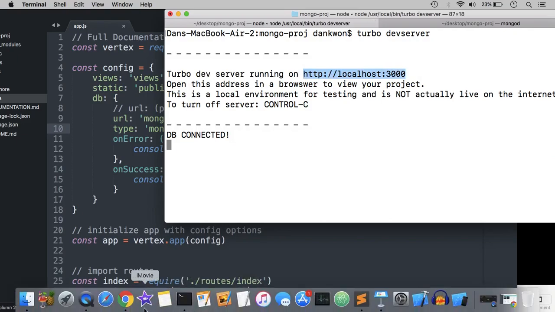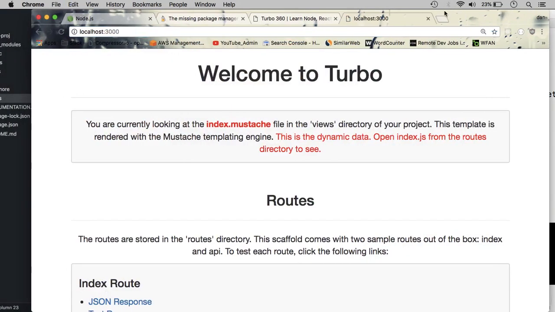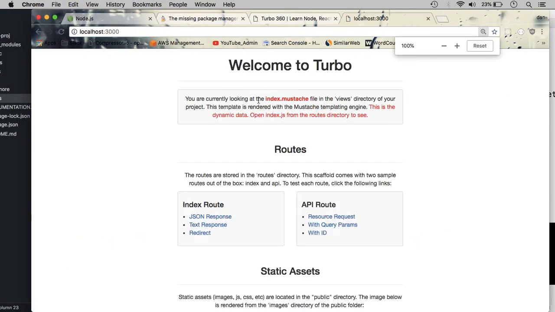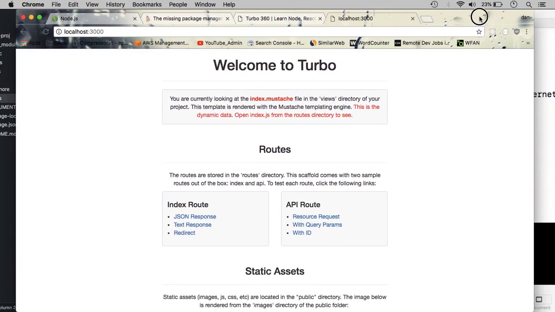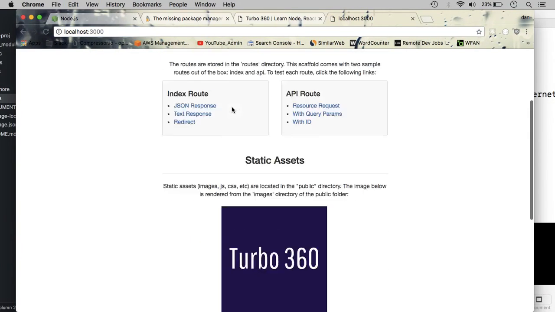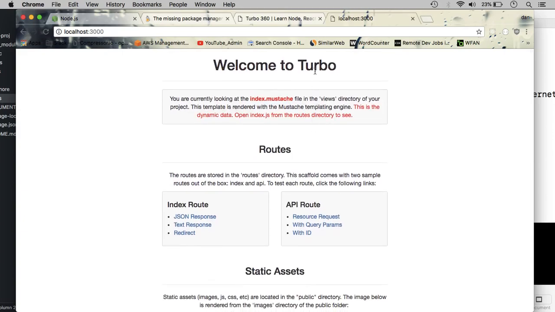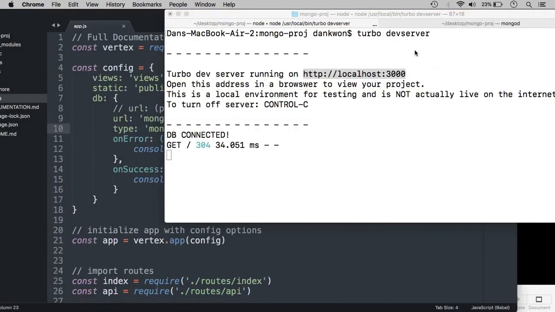We can head over to localhost 3000 in our browser and we can see our project running locally. This is how your project should look while running the database. So this is now a database connected to your local Mongo instance, and everything is ready to go.